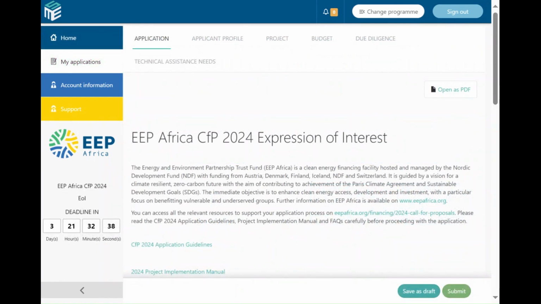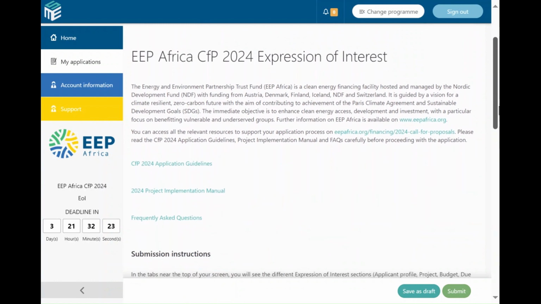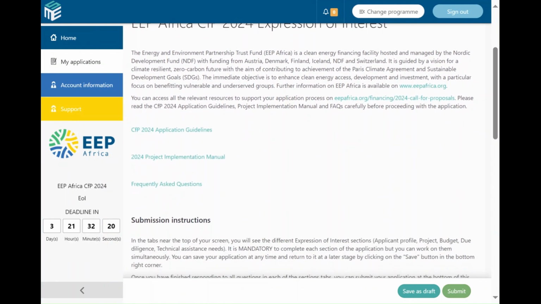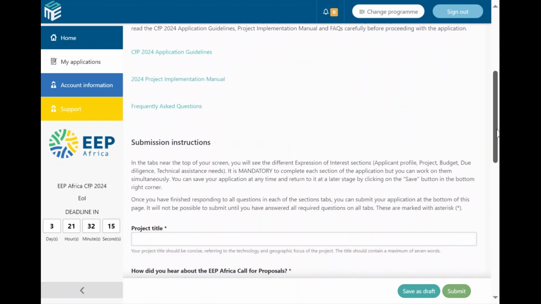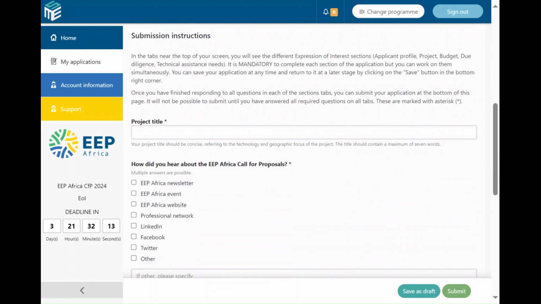Let's start with the application. Now you have entered the expression of interest stage of the application. Here you can again find links to all the relevant documents about the call. Please do read these documents carefully before proceeding with your application. To start your application, fill in the forms for each section. All mandatory questions are marked with an asterisk. You will not be able to proceed without having answered these questions.